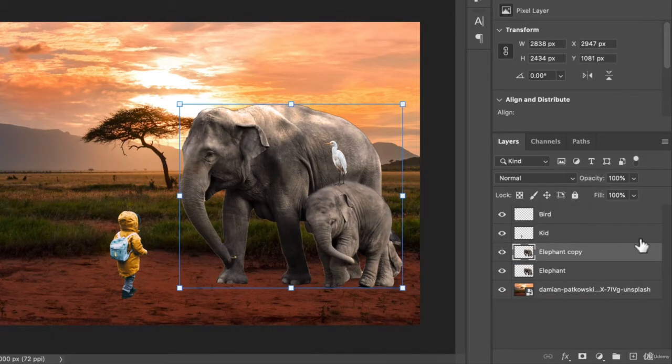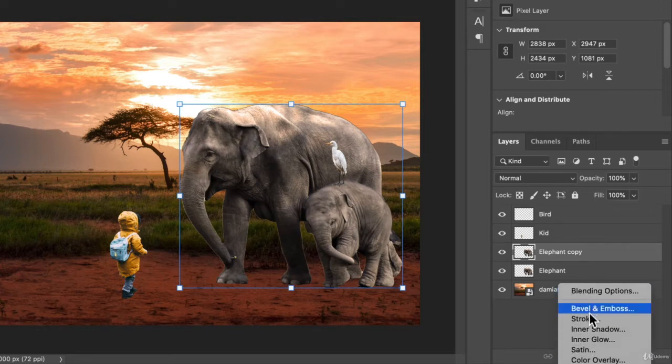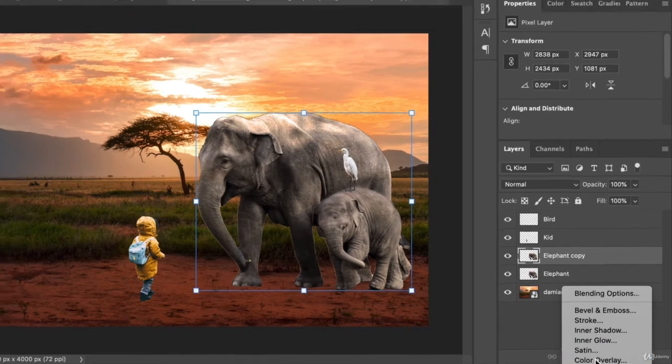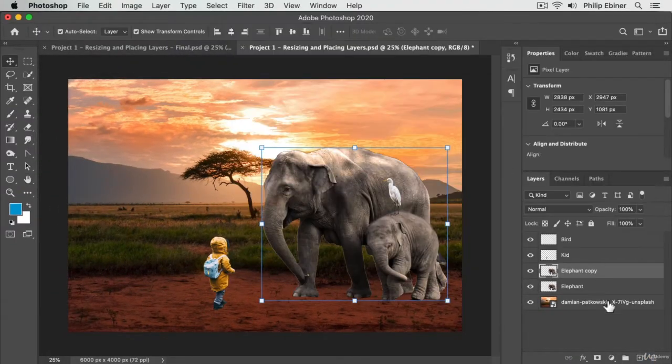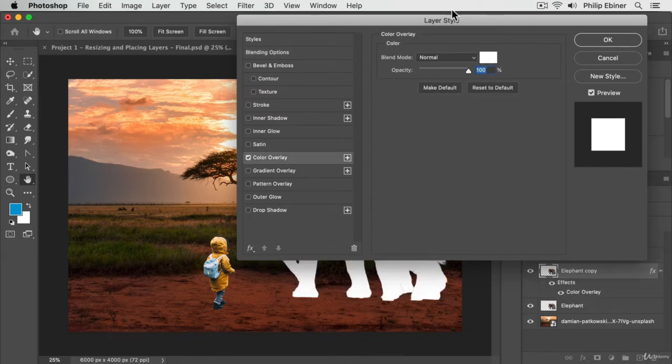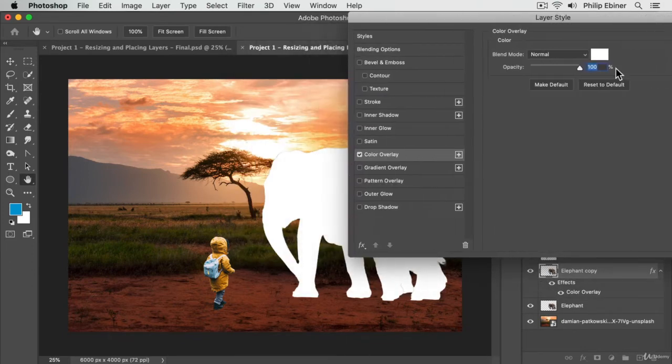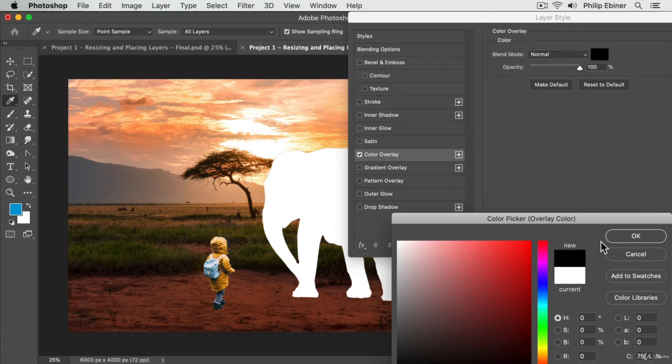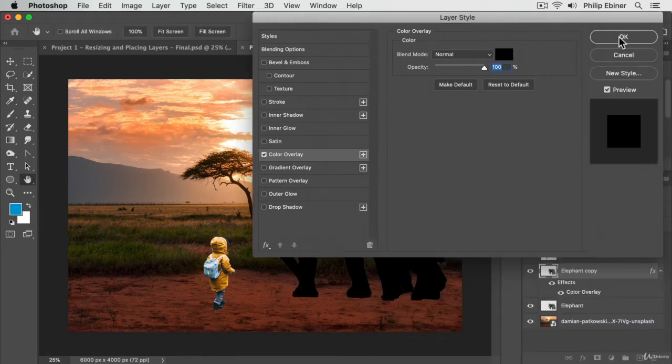We're going to take the top layer, and we kind of saw this before, but this effects button, and we're actually going to do color overlay. Or if you don't do that effects button, you can just double click. Remember we saw this? And when you do this, it has a color selected, and we're going to make it black, okay?